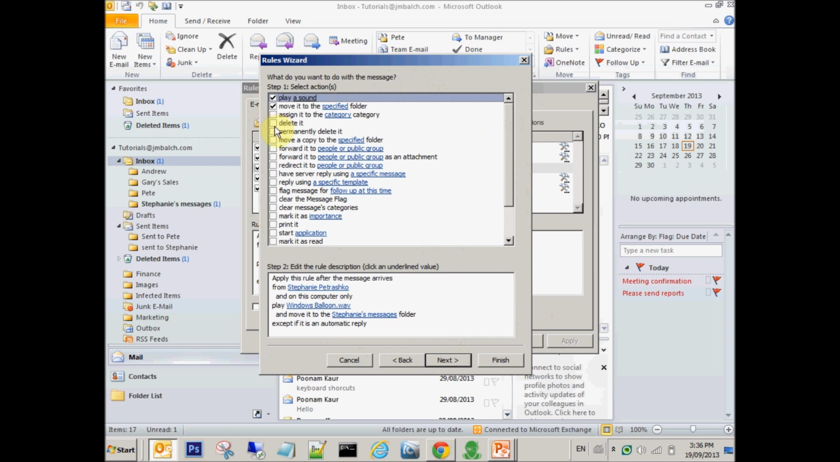And if you don't want your email to be in deleted items, you can choose permanently delete, so that it won't go to your deleted items, but it will be completely removed from Outlook.